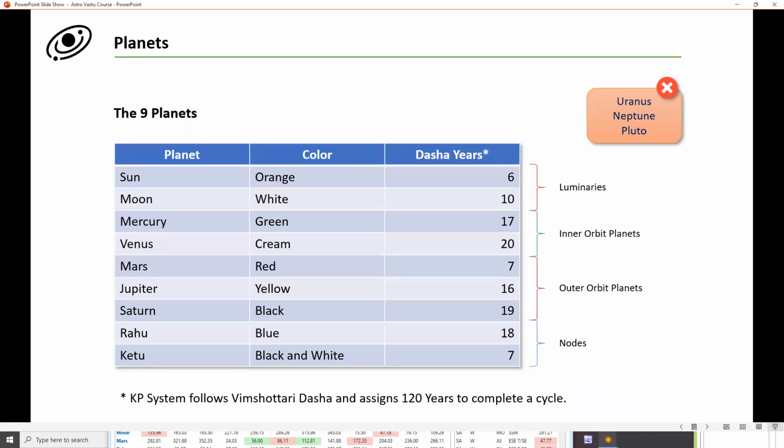Okay, so let's talk about planets. Basically, as in Vedic astrology, because the foundation for KP is Vedic astrology, we only deal with 9 planets, although there are 12 planets which Western astrology talks about, which will include Uranus, Neptune, and Pluto. For us, we don't take these 3 into consideration. For us, it's just the 9 planets that are listed here. So Sun, Moon, Mercury, Venus, Mars, Jupiter, Saturn, Rahu, and Ketu. So these are the 9 planets which we will consider in KP.